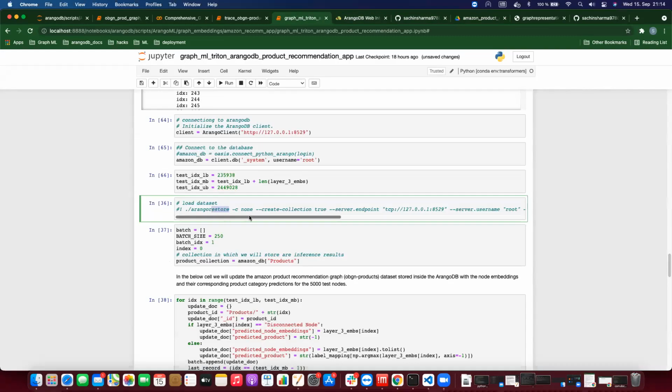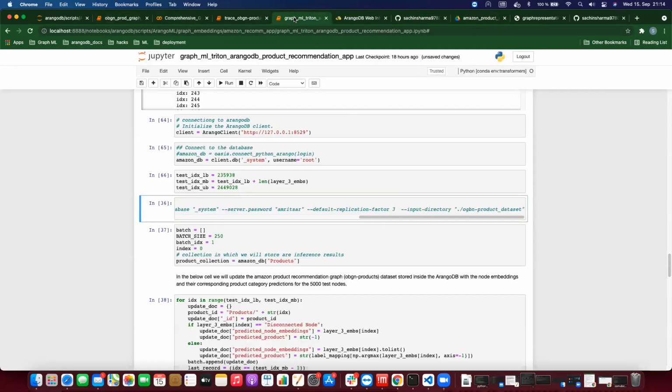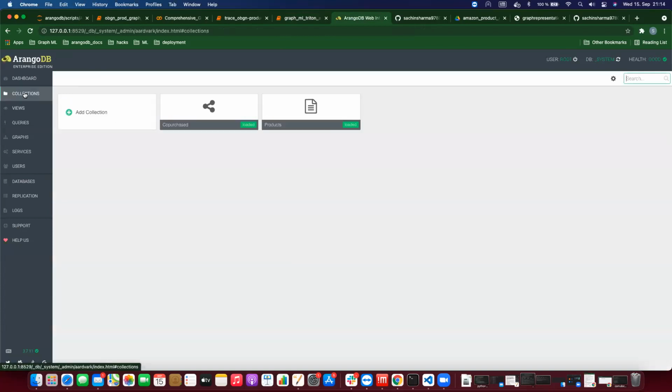So if you use this arangorestore command, and then the server endpoint, the username, server database, and then the input directory, which will be basically when you download this data set, you unzip it, and then you need to give the path of this directory. So what it will do is that it will automatically load this dump into your Arango database. So this is what I want to show you. When you restore it, it will load this database into Arango database.